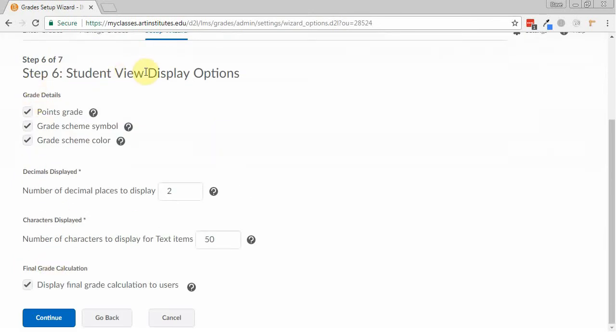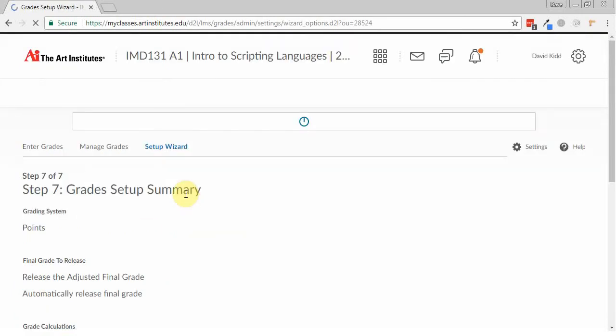Now right here, Student View Display Options, you want to make sure all these are checked so the students will be able to see everything. They'll be able to see their points grade, the scheme symbol, and the scheme color. I check all 3 of these so that when students go to look at their grades, they're able to see everything. And then I definitely want to display the final grade calculation to users, so students can see how their final grade is calculated.